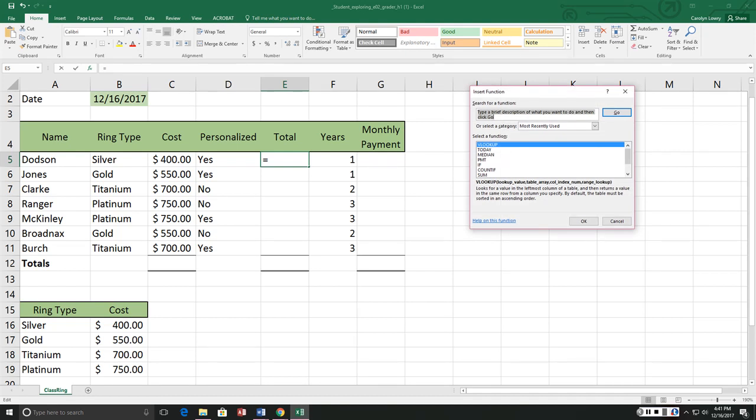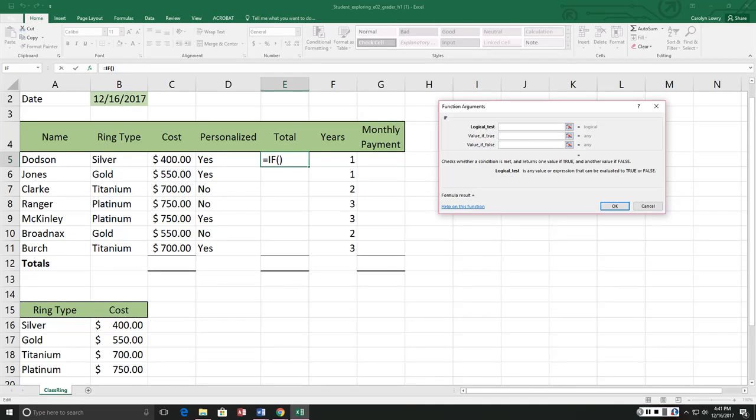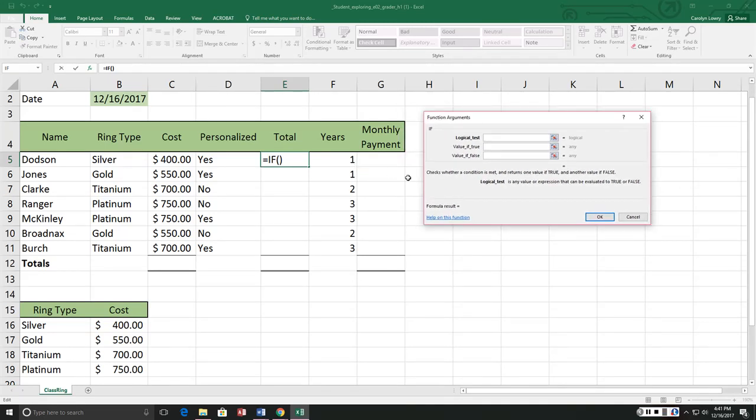I'm going to hit that. I'm going to type if. Although I didn't have to type if because it was already there and it was visible, and then I just double click it. So my logical test has to be able to evaluate to true or false. So I'm going to say if this cell equals yes.